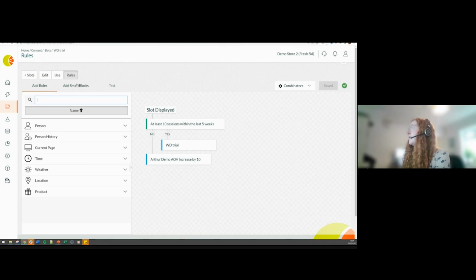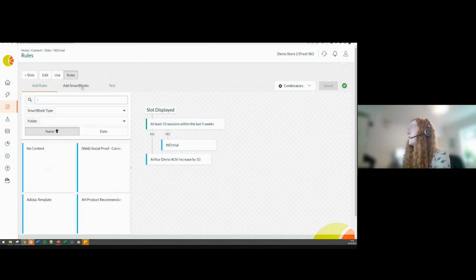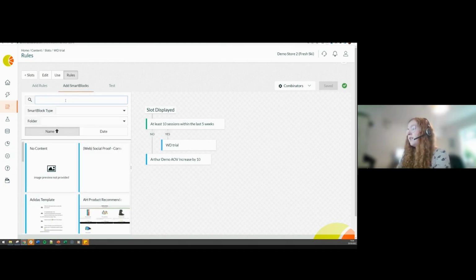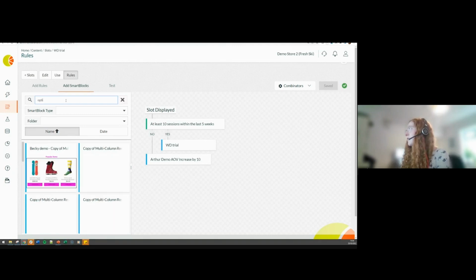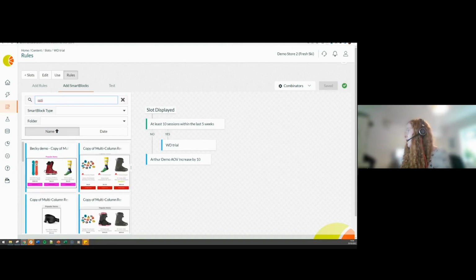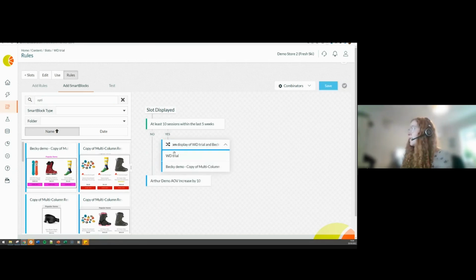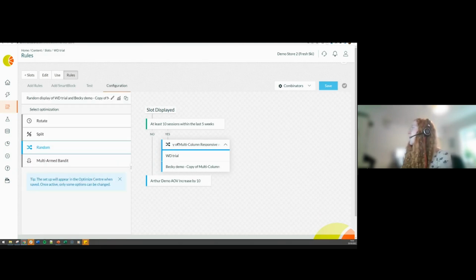All we need to do is click on add smart blocks, find our content. I'll just pick one of these. So we'll use Becky's one here. And if I grab that content and I drag it on top of the one I want to test, that's going to open up a randomization for me. And if I click on the header, here are my testing options.